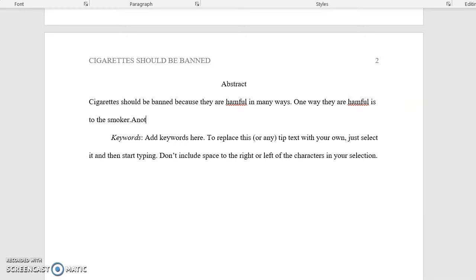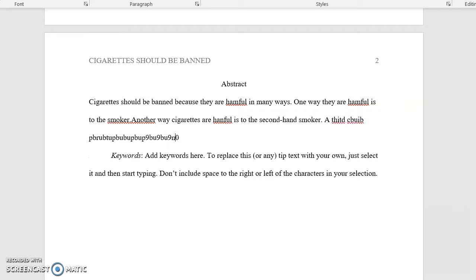And then I would move to my next body paragraph. And these are my 3 points. Another way cigarettes are harmful is to the secondhand smoker. And then I would include a sentence to explain that. And then I would have my third way and explain that third way that cigarettes are harmful, and that's to the environment.